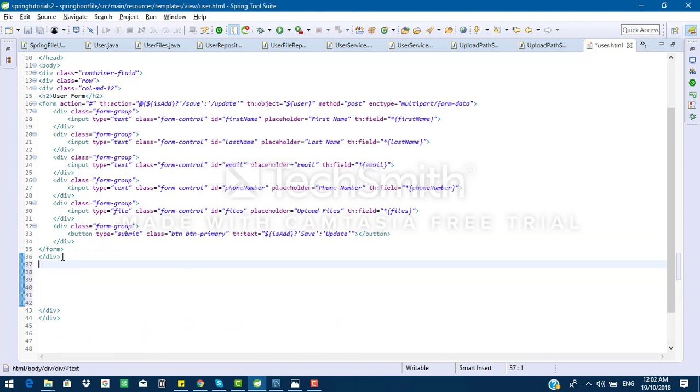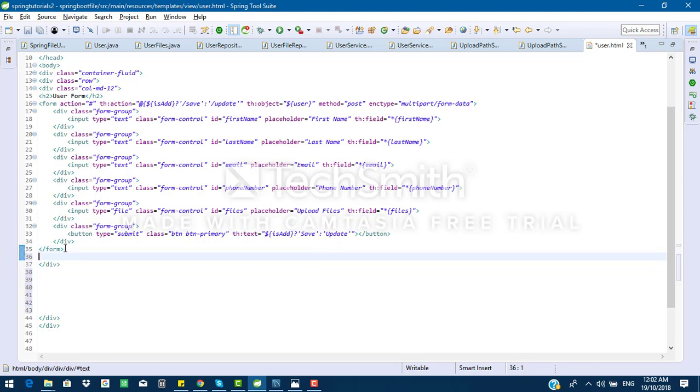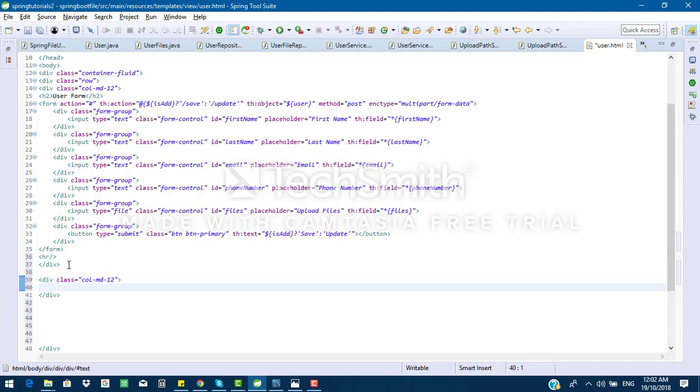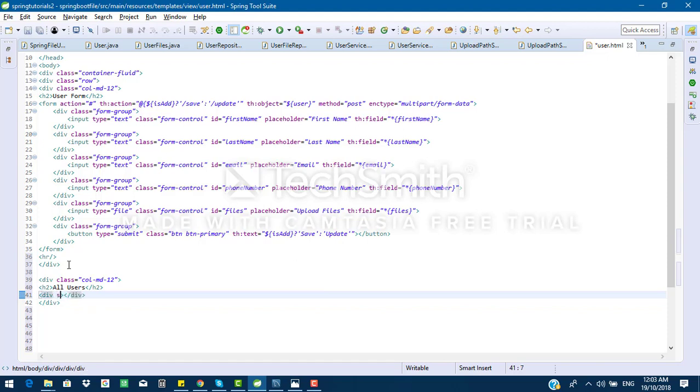So here I am going to add one table. Before that I am adding one HR line. Next I am going to take a div, class is equal to col-md-12, and an h2 with the text All Users. Next take a div with a style of margin and 20 pixels.